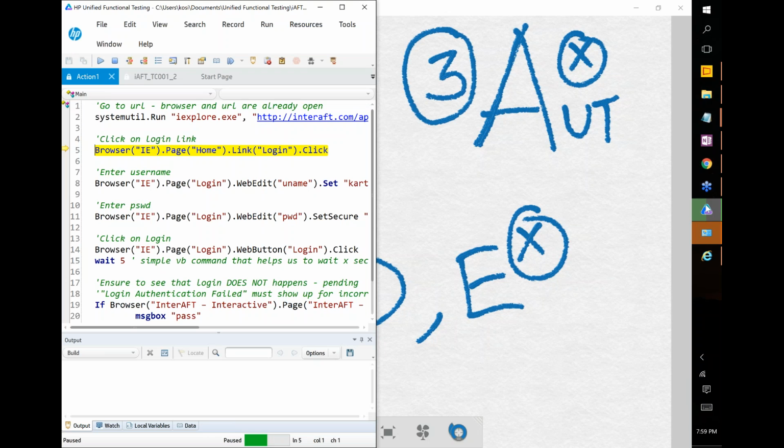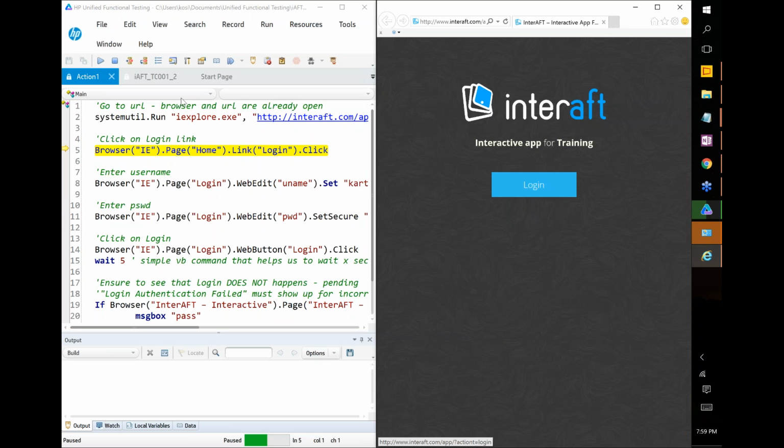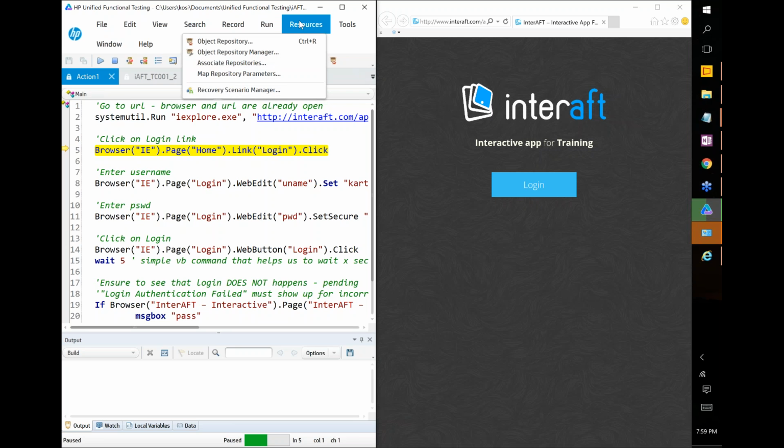In this case right now, what we see is the issue is happening on the second step, where it says that the browser is not able to recognize. It is not saying login. So here, let's go to resources and open object repository. Now we're trying to debug it.